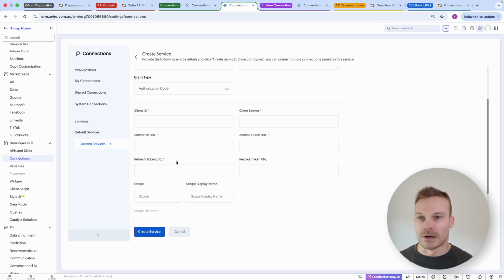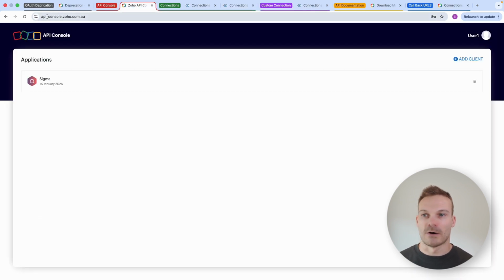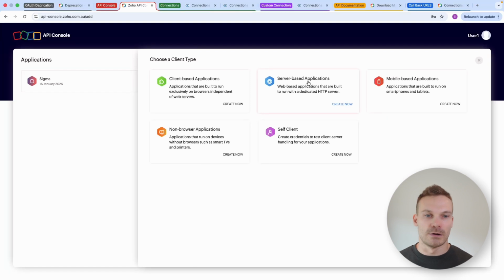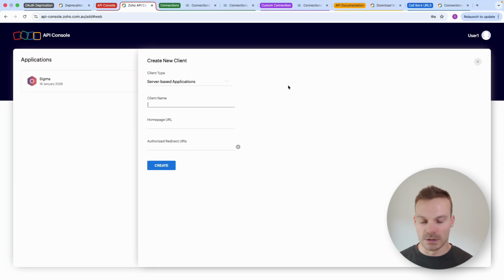Now, for example, we need to get our client ID and client secret. We're going to have to go across to our API console. So api-console.zoho.com.au or .com, depending on the domain that you're in. We're going to select add client. We're going to then go server-based application. You can't put Zoho in the name of the client, but let's just call this one CRM. The homepage, we can just put as crm.zoho.com.au, whatever your domain would be.